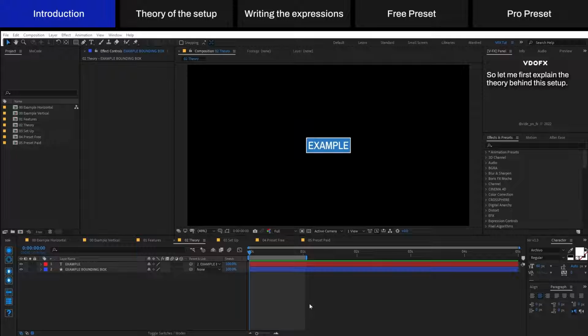So let me first explain the theory behind this setup, so then we'll understand why we are typing certain code. Let's have an example text over here, and when we want it to scroll from left to right, we just need to animate its position. But how much for it to move? We need to get the bounding box of this text. So this text has a certain size to it. In this case, I just set it to 300. Of course, for the actual text, there is a more precise size that we can get with the code. But for now, we are going to use this as an example.